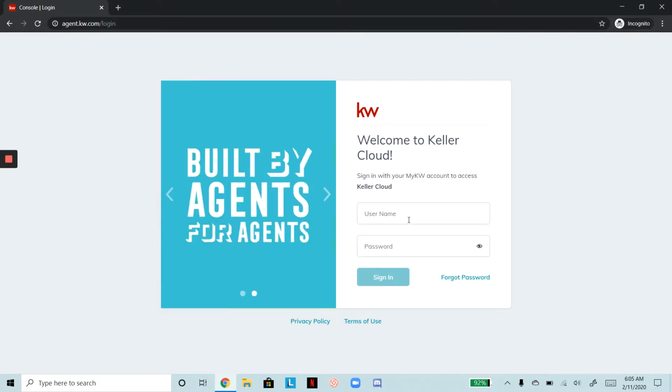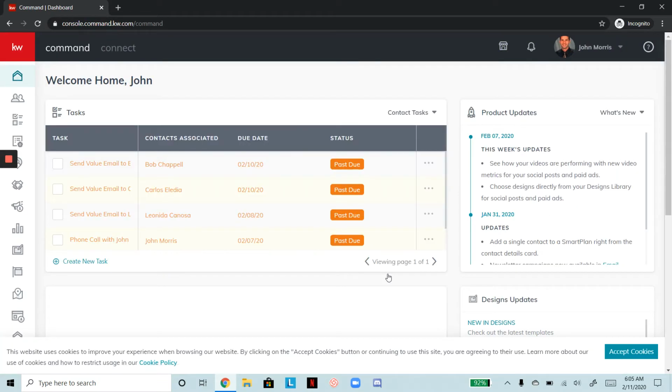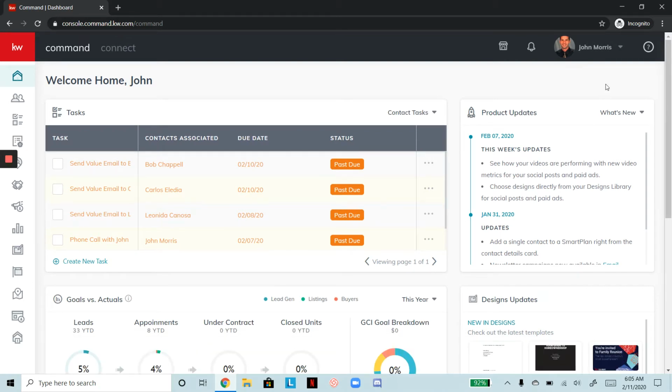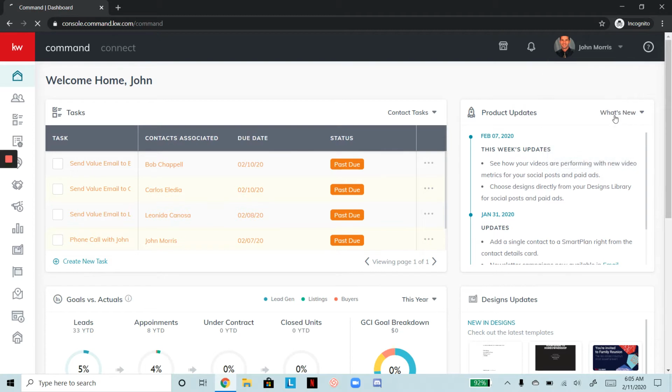So we're going to want to log into our account. Now, once we log into our account, we're going to want to go to Settings so that we can make sure that our Facebook accounts are connected if you have not already done that. So I'm going to click my name at the top here, go to the gear icon where it says Settings, and then we're going to connect our Facebook accounts.